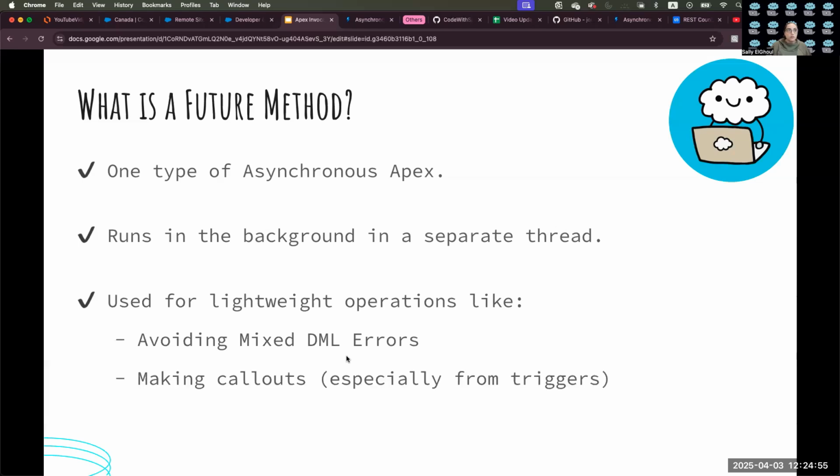The other use case that most people use future methods for is making callouts from triggers. Callout means an external system, like Google APIs or another API that is available for the public, or that you need to subscribe and pay for, but it's an API that another system gives to you and exposes to you, and you call it to do certain things.